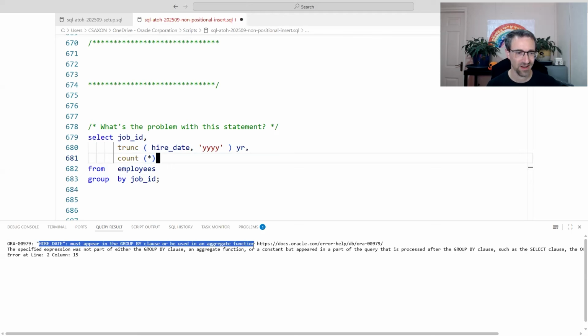Problem here is hire date must appear in the GROUP BY clause or be used in an aggregate function. Okay, so I've got hire date here. TRUNC is not an aggregate function. It's a single row function, and hire date is in that, and it's not in the GROUP BY. We've got an error. So we've got 23ai, we've got a better error message. Instead of just "not a GROUP BY", you're actually told which column it is.